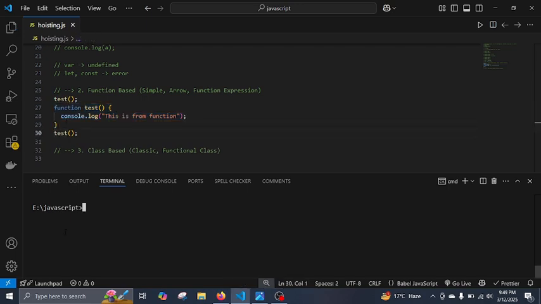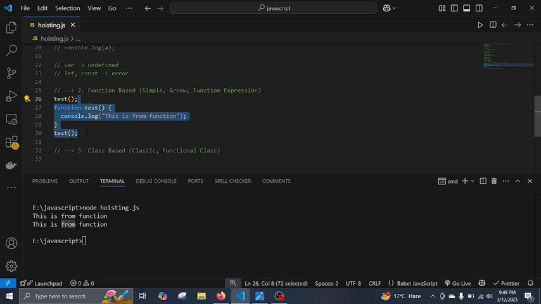It won't give you an error. If I run this, it won't give you any errors and it will work as expected. So this is from the first line and this is from the second line. This is the first type of function declaration, which is called the simple or the classic function.